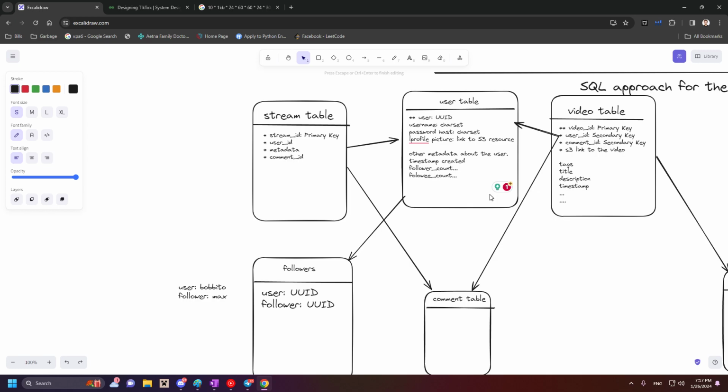So if a stream is initiated, it's going to go through all the followers via the user table. We're not just going to do a query search on the entire followers table, whatever the locality or region is. We just want to query the followers of that specific user. Does that make sense?